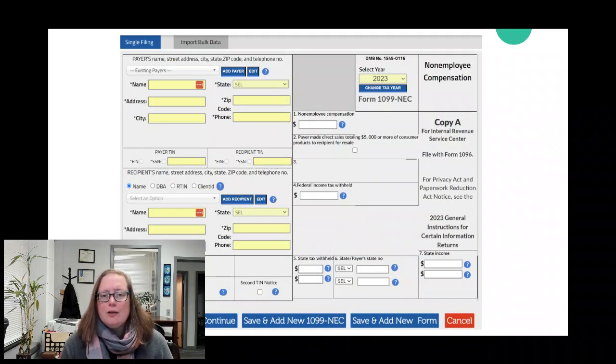So in this particular platform, it really just shows you what the form looks like, and you just fill it out. Pretty straightforward, really. You include your information, so your business name or your name, depending on the way that you are taxed, your address, your tax ID number. Again, it's either going to be an EIN if you have a corporation or a partnership. It could be your social security number. And then the recipient, so the information from the W-9 that they gave you with their EIN or social security number, their name and address. And then box 1, how much did you pay them? That's it.